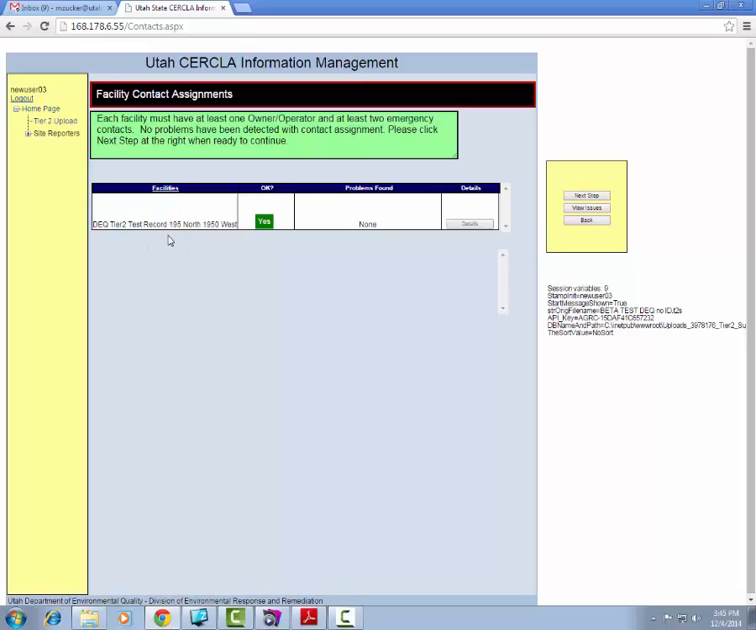This is just contact assignments. If there was a problem with some of the contact information, it would list below here. You can see there's a scroll bar, but there's nothing here. That's because everything's okay. If there were an issue, it would list here. And if it does list, simply click to the next step.